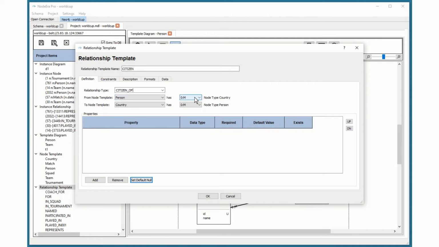And here we can enter cardinality. So we can say that a person is a citizen of one and only one country, whereas a country could have one or many persons, in this case playing the role of a citizen. Now the cardinality is strictly for documentation. It's helpful to describe to people how the data model works. But as you know, in Neo4j there are no real cardinality constraints.